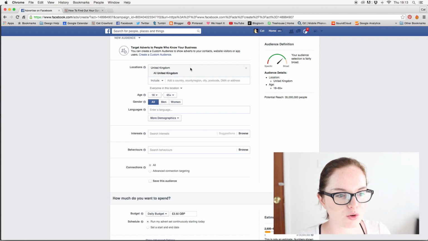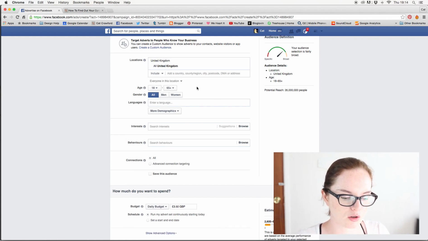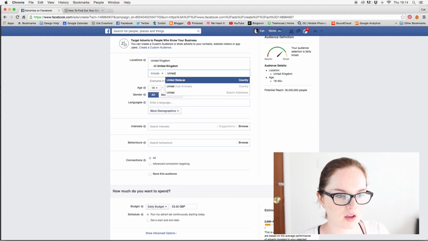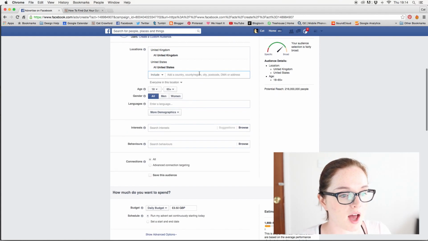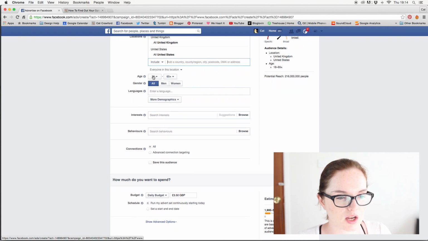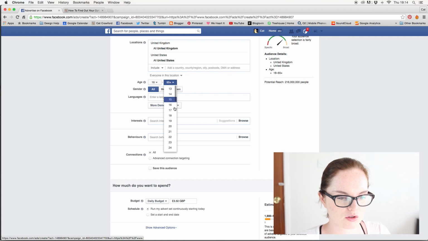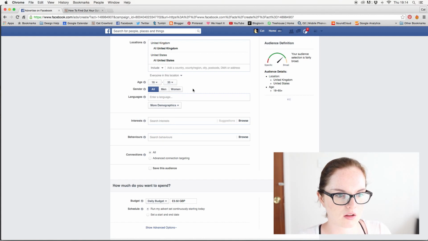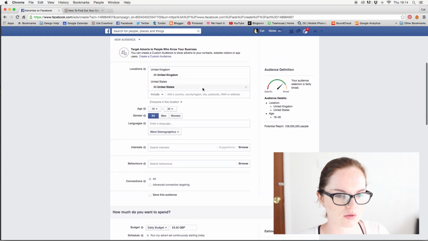So you can choose your location. So I have all the United Kingdom, and I'm going to include the United States as well, because I tend to have a lot of blog traffic from the US. And I'm going to choose 18 to 65. Do I need to choose that much? I'm going to choose 18 to 35, I think. And there we go. And I'm going to target all, I think. Or should I choose women?